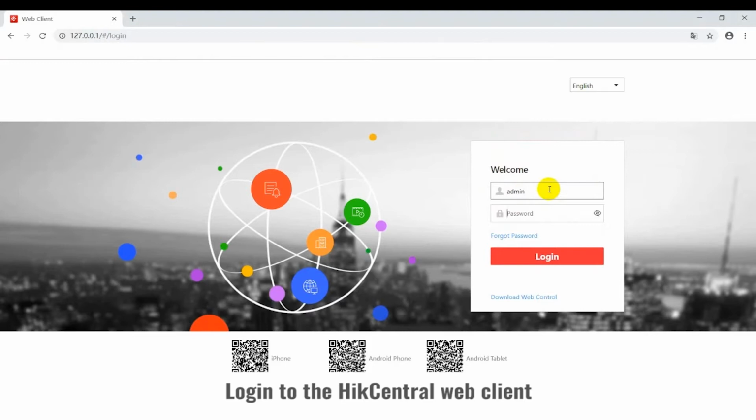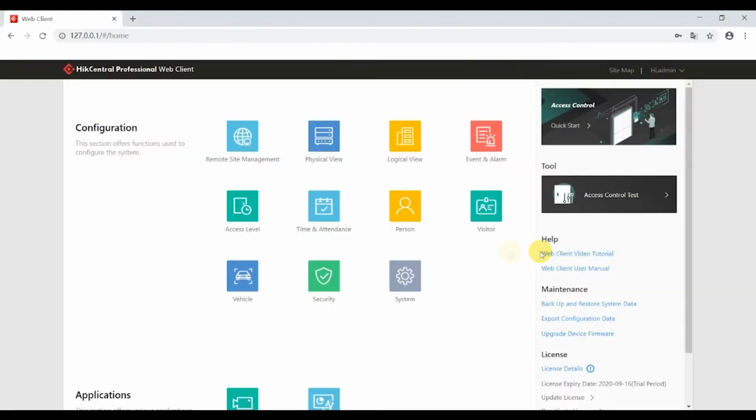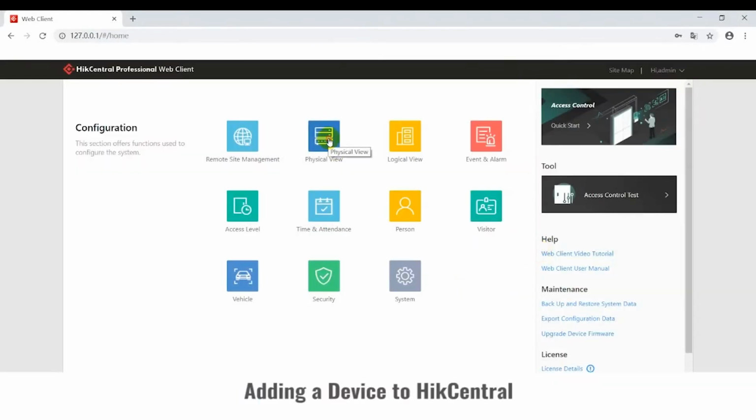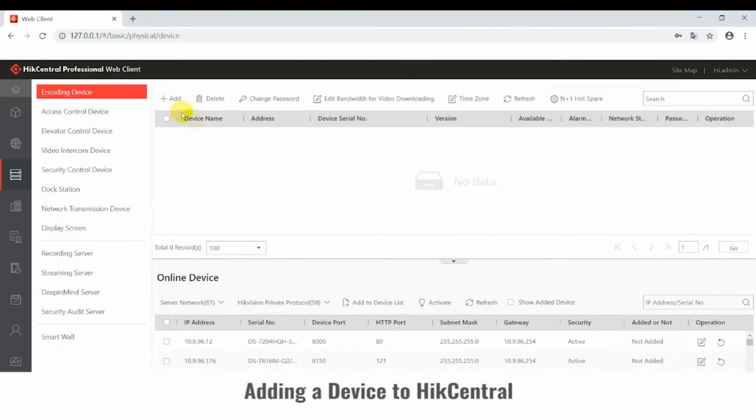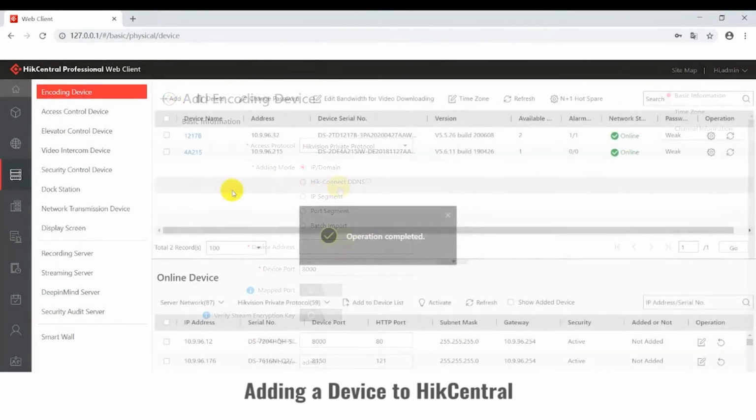Log in to the HikCentral web client with your username and password. Go to the physical view to add the device into HikCentral. There, you can choose different types of devices on the left. Please note Visual Topology requires all devices to be added to HikCentral.